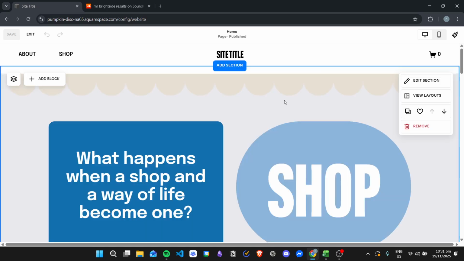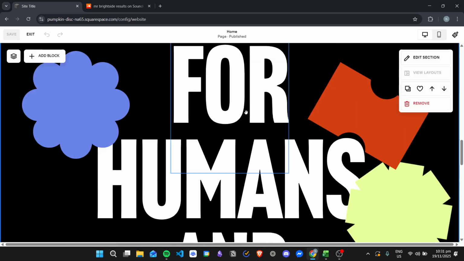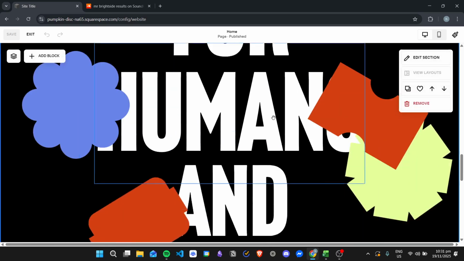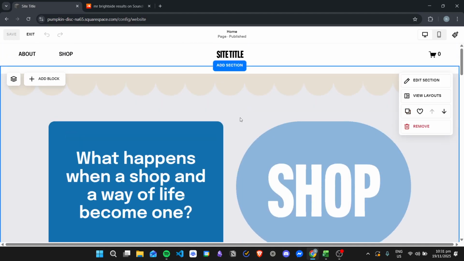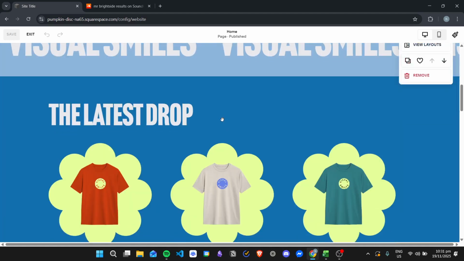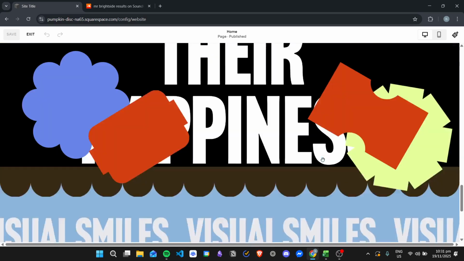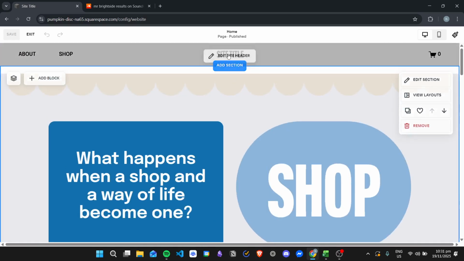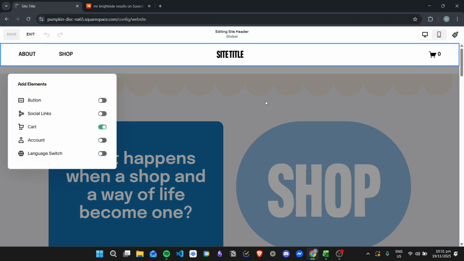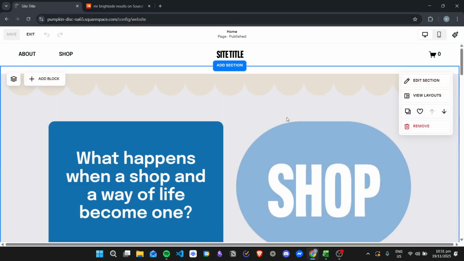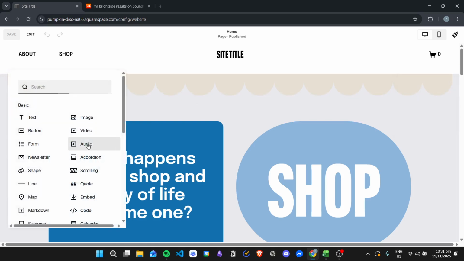So here is my Squarespace website, and then from here you can just choose a specific section where you want to add the background music plugin. So you can add it in here, you can also add it in your footer, but you cannot add it in your header since you cannot add blocks right here. So for example, I'll just add the background music plugin right here to this first section. So I'll just click add block and then I'll click audio.